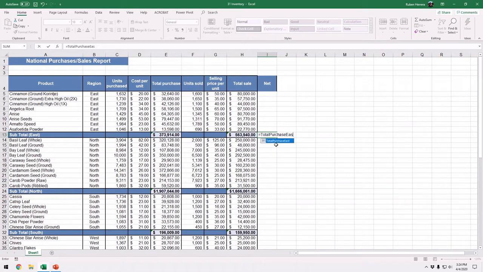Actually, no, I'm doing it backwards. What I need to do is the total sale is. Oh, I thought I was doing it wrong. Total sale is. Select that, and then I'm going to do minus, and I'm going to do total purchase is right here. There you go. You see that? Very nice.